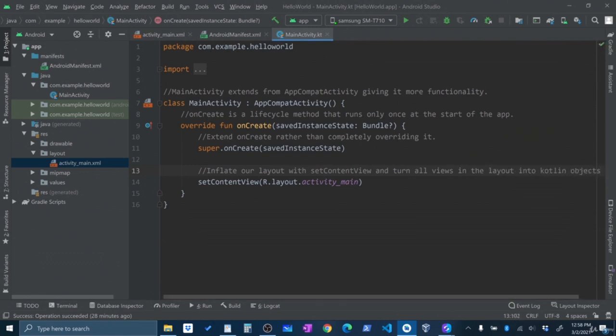Okay, so there we have it, right? Now let's look a little bit further here. In this setContentView, we actually have to pass a reference to our layout file, right? We can't just say setContentView and leave it blank like this because there's nothing to set. You can see we get an error here, so I'm going to undo that.